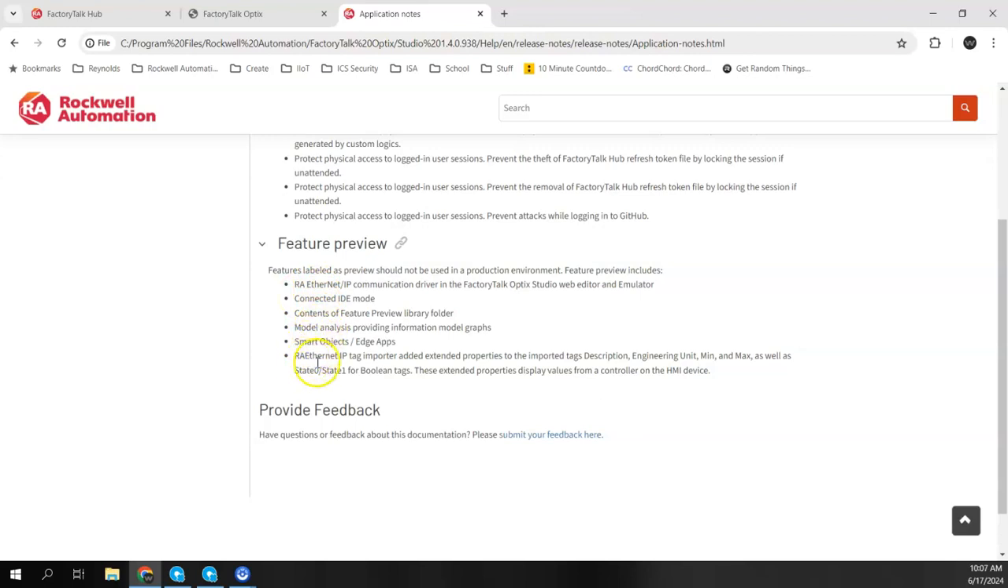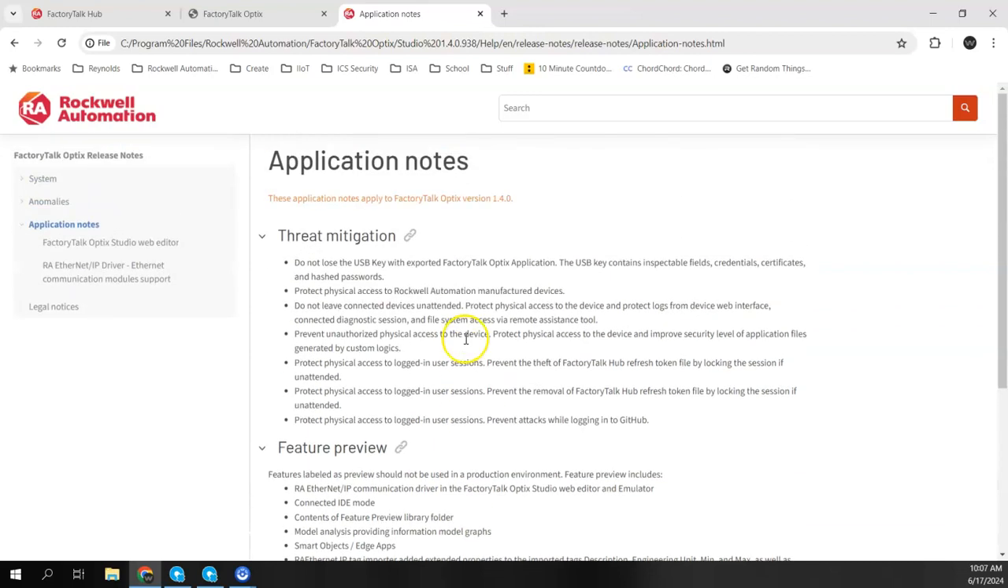Biggest one probably is going to be the extended tag properties for using the Ethernet IP driver. So now we can bring in the extended tag properties, such as min-max engineering units here. Again, feature previews are designed to be betas, something to test out with, something that we probably would not recommend using in production. So that's under application notes.